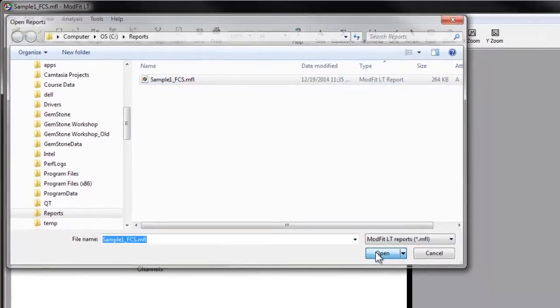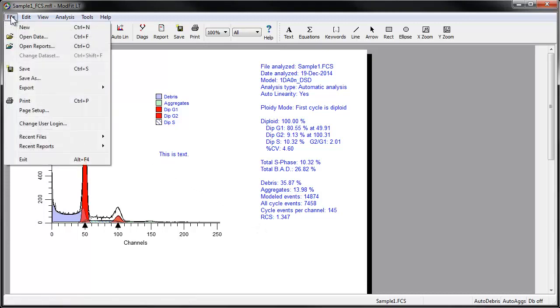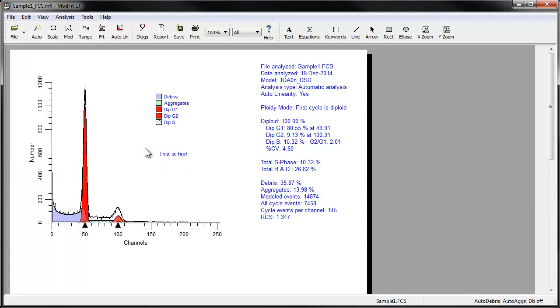sample1fcs.mfl, and click Open. The report will be loaded, and you should see things just the way they appeared when the report was saved. You can use the Recent Reports menu in the File menu to select from a set of recently saved reports. By the way, opening a saved report can also serve as a template for a particular model that you may have developed.